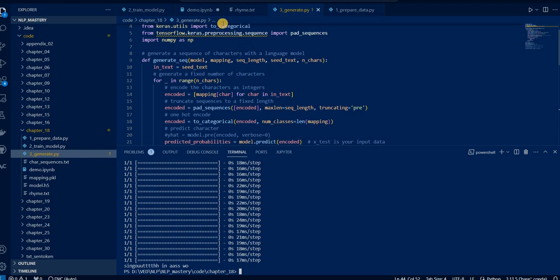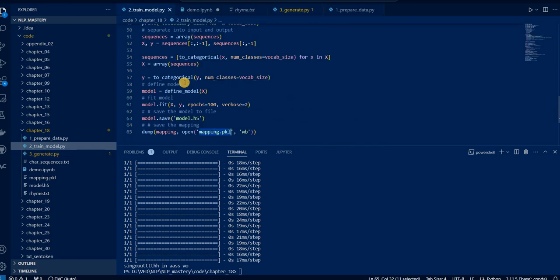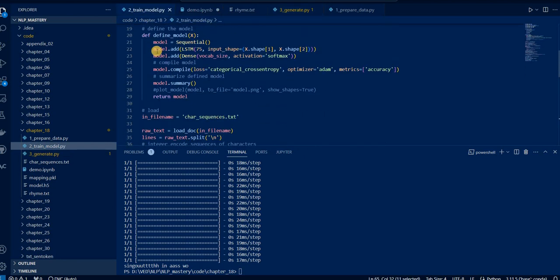What do you mean by better architecture? Better means improve this one. I have used a very simple one, only one LSTM layer. You might use multiple LSTM layers.